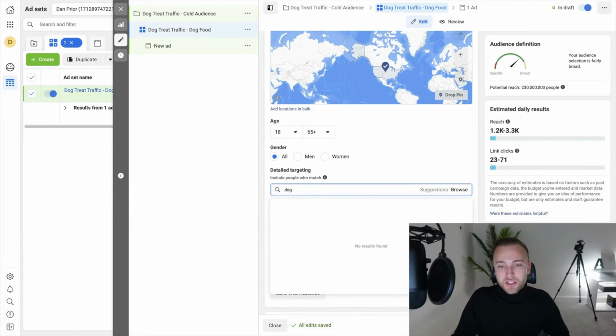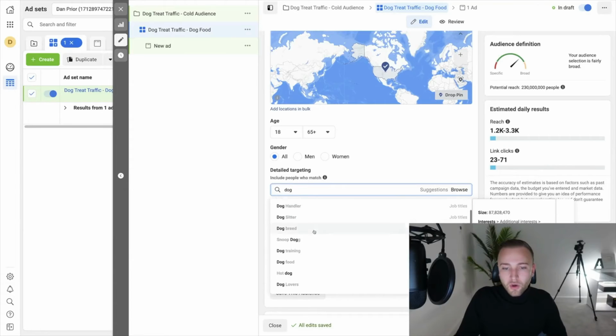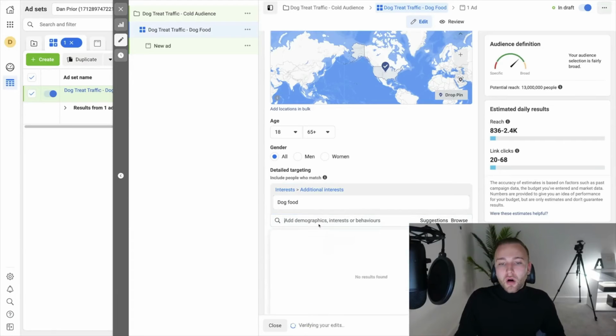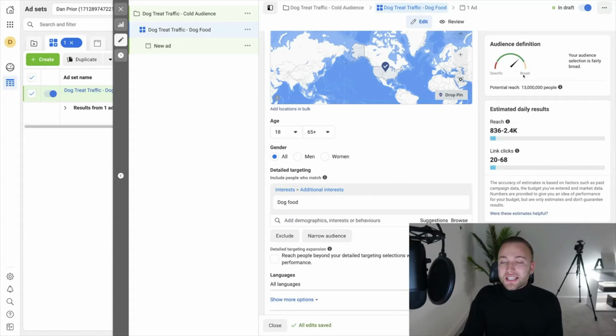So we want to target something to do with dogs. So let's put in dog. We can see all of the interests here. And on the right-hand side, we can see how many people are interested in this specific topic, okay? So dog food, for example, there are 48 million people interested in dog food on Facebook. So let's select that.